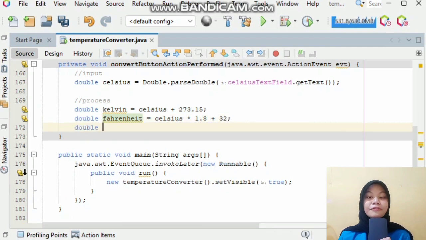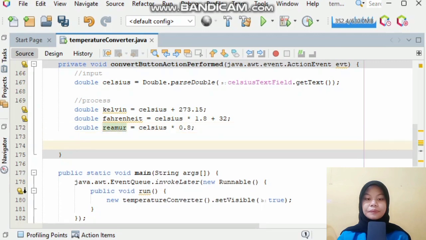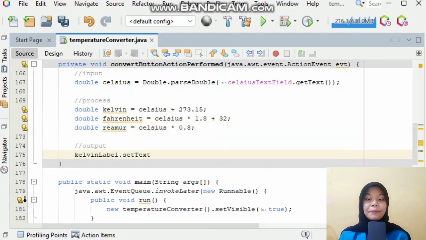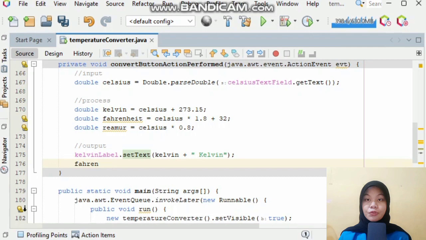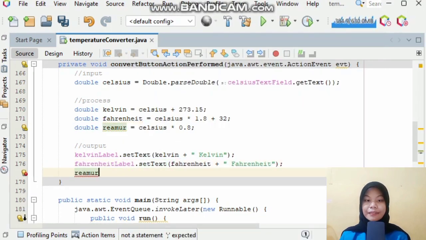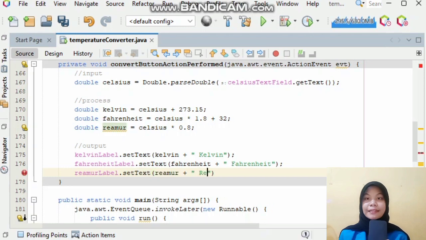Here are the formulas for converting the temperature. The final step in this function is to display the converted temperatures in their respective labels using the setText method.